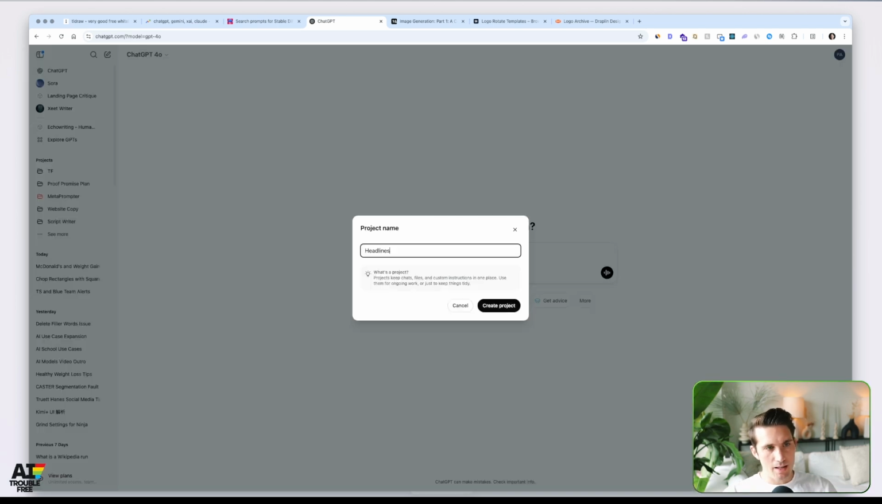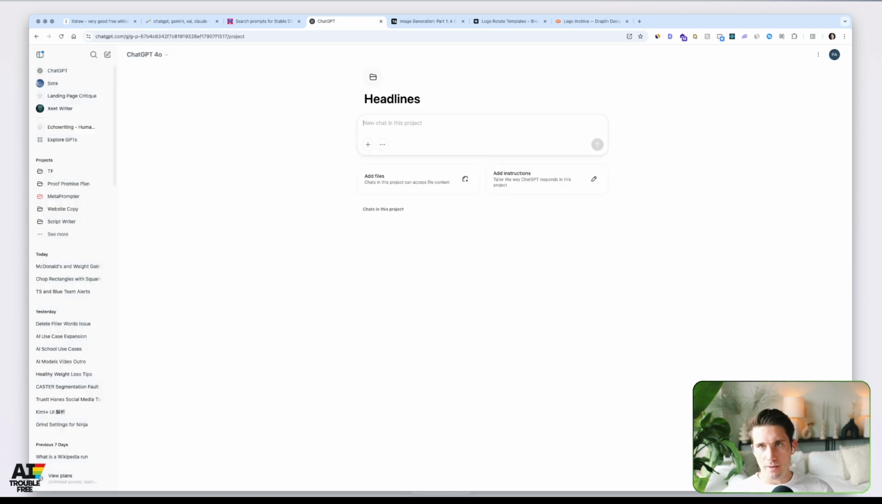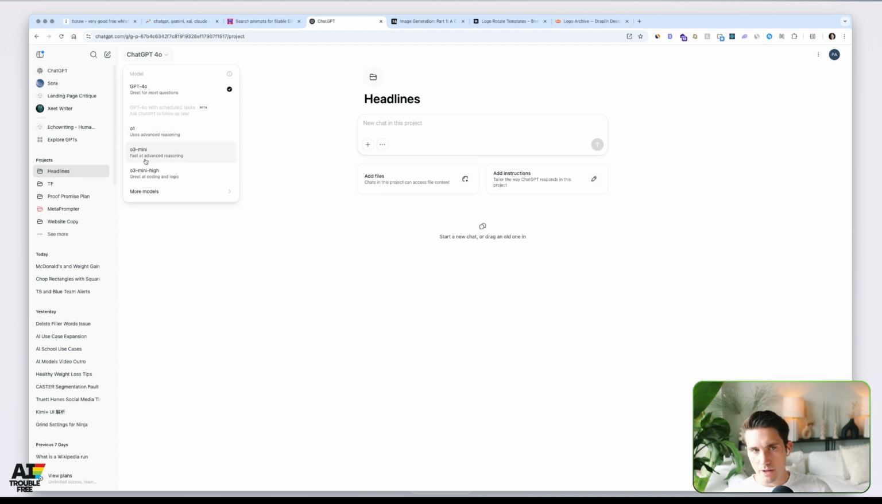And I'm going to just say headlines, and it gives you an explanation of what a project is. It's going to say it keeps chats, files, and custom instructions in one place, keeping things tidy. Awesome, cool. One great thing that just came out, breaking news, is you can use the fancy models. We haven't covered the specifics of the benchmarks and all that nerdy stuff in here because this is for beginners. If you want that, again, you can check out my channel or Trouble Free. But we can select a fancier one and it will give us a better answer.